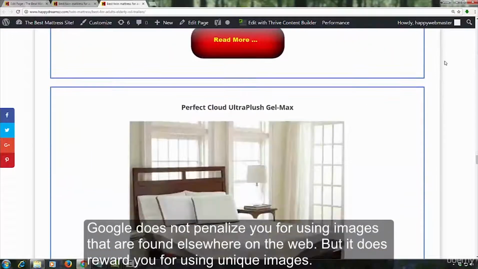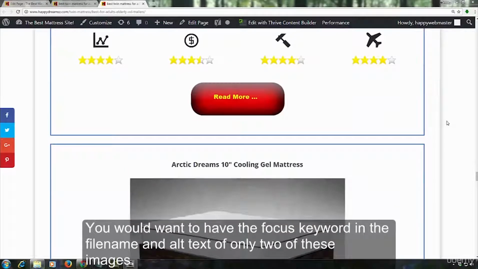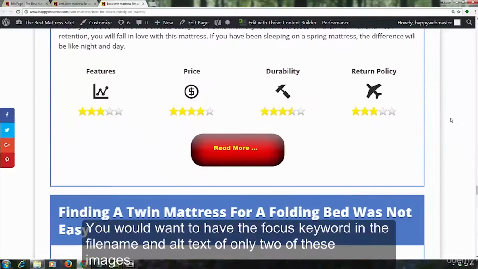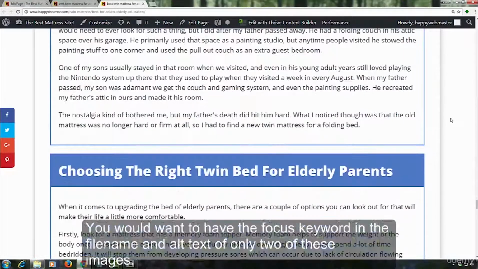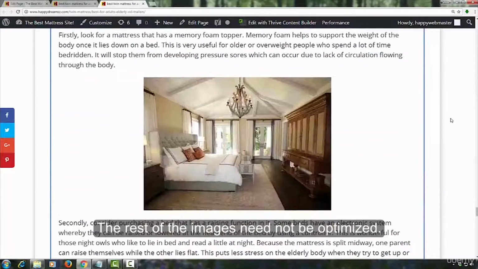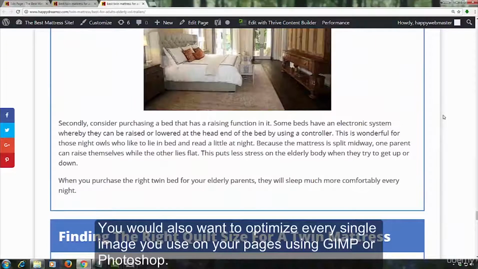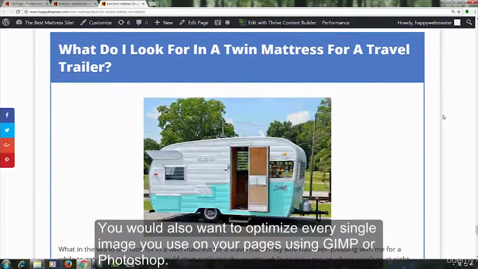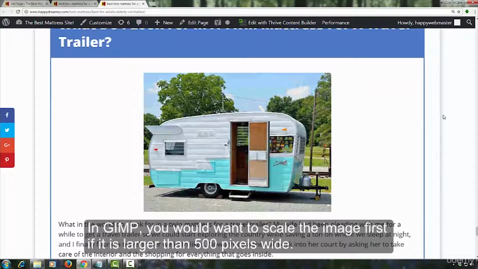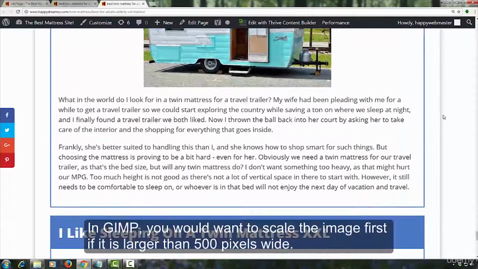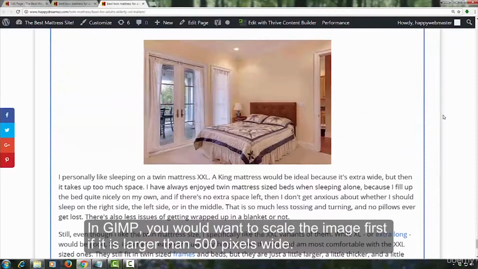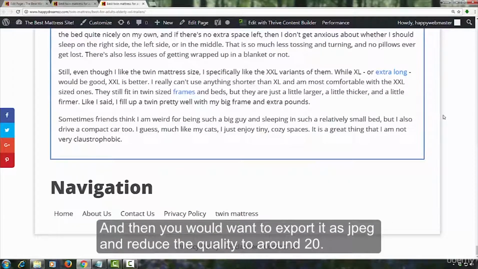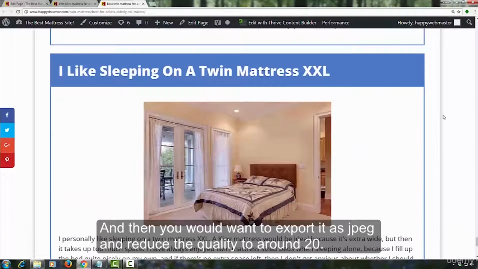for using unique images. You would want to have the focus keyword in the file name and alt text in only 2 of these images. The rest of the images need not be optimized. You would also want to optimize every single image on your pages using GIMP or Photoshop. In GIMP, you would want to scale the image first if it is larger than 500 pixels wide, and then you would want to export it as a JPEG and reduce the quality to around 20.